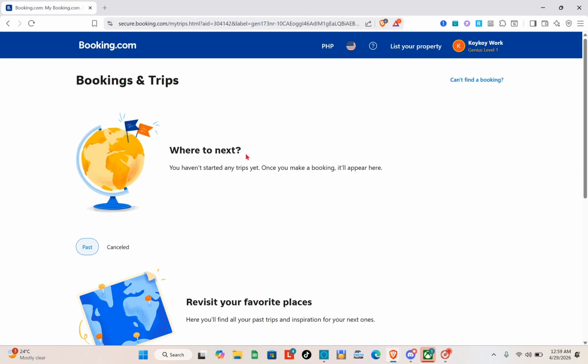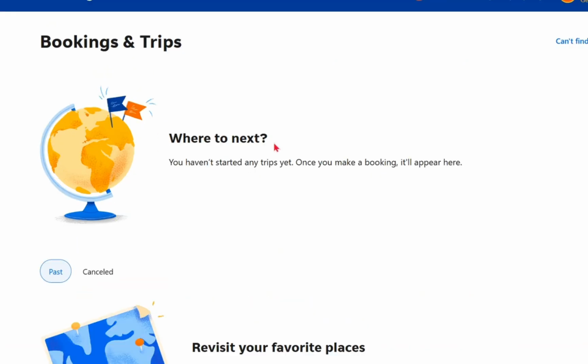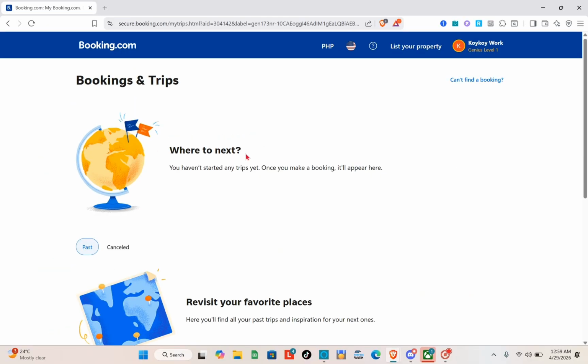And the next one is, before making any changes, you have to check if your ticket is eligible because not all flights can be changed, especially low cost or promotional fares. So you have to look for options like change flight, modify booking, or manage booking. And if you don't see these options, it could mean that your ticket does not allow changes, or you need to contact customer support or the airline directly. Okay, so if your ticket allows change, then you just have to click change flight. So you'd be able to see that right here.